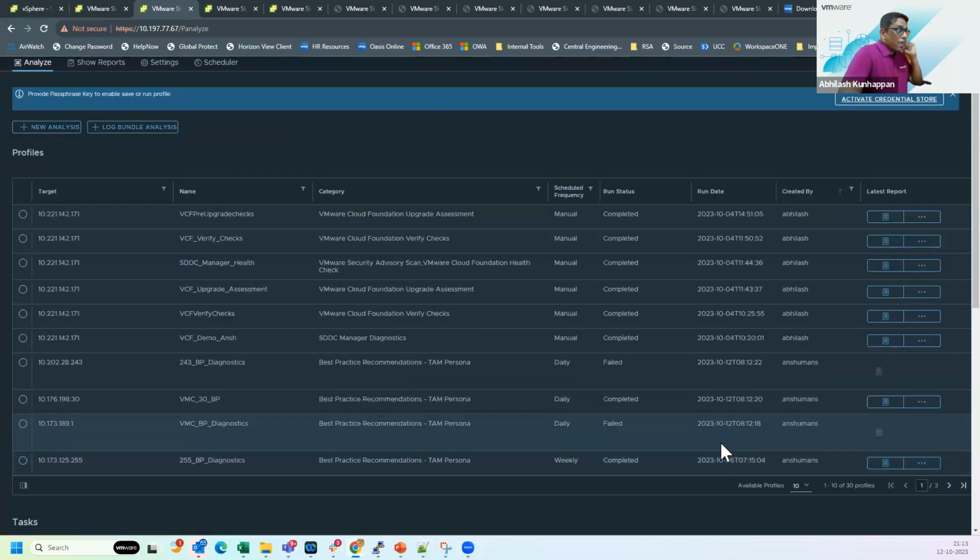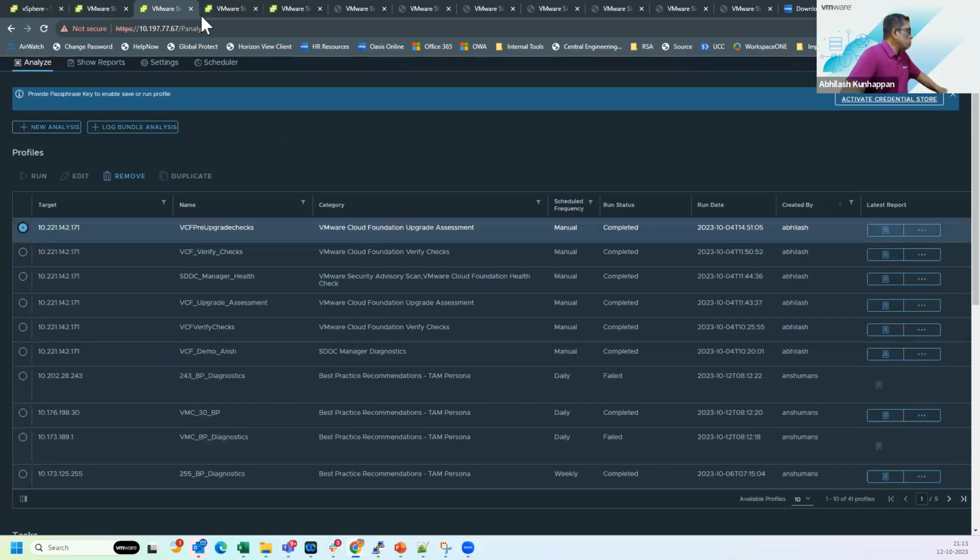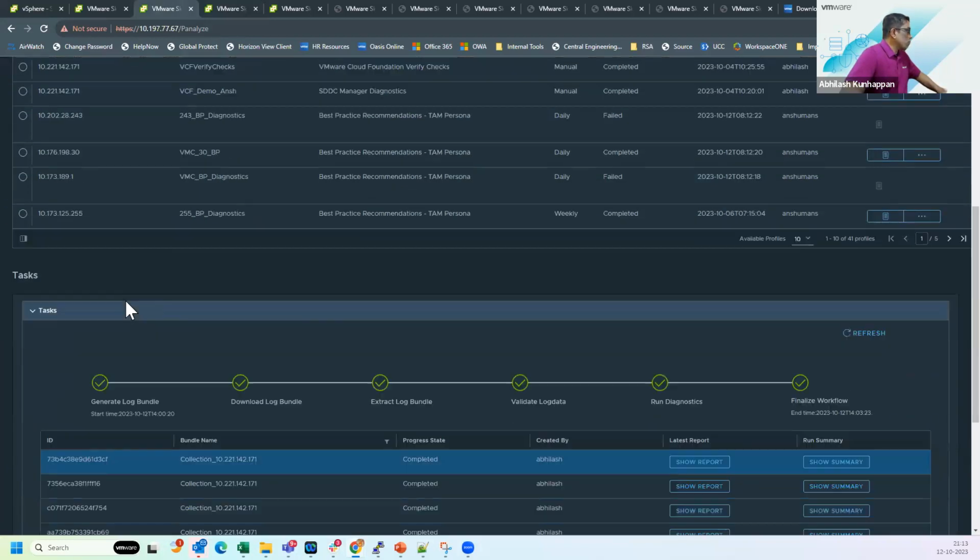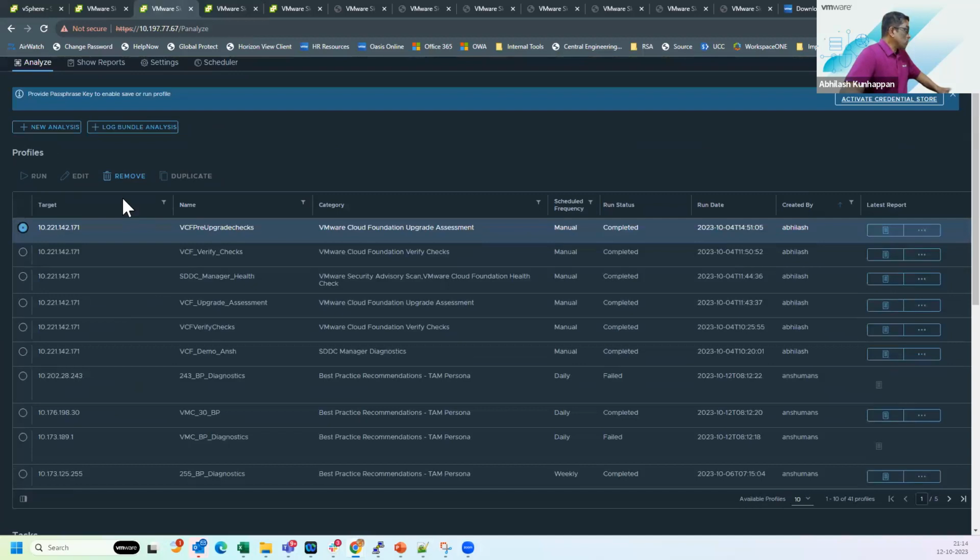So that brings us to the end of the profiles discussion. How to save and execute: you can save it. Once the profiles are saved, you can run the profile through this, and you can also remove and duplicate the profile. So what does log analysis do?